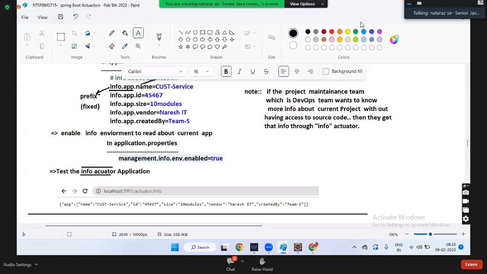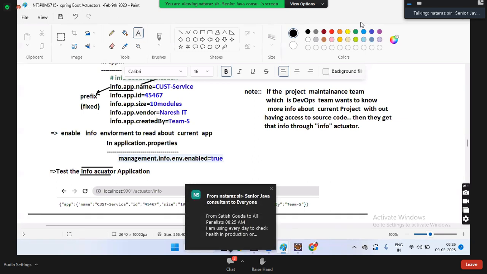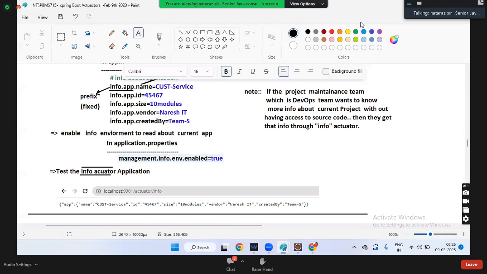I'm using every day to check health in production or to check which release branch is deployed. Tell me. Satish Gowda is confirming, Rababu. Satish Gowda is confirming. Check it out. I'm using every day to check health in production or to check which release branch is used. I think for the second operation it is using info. First operation is using health. For the first operation it is using the health actuator. For the second operation it is using what? This one. Okay, boss.